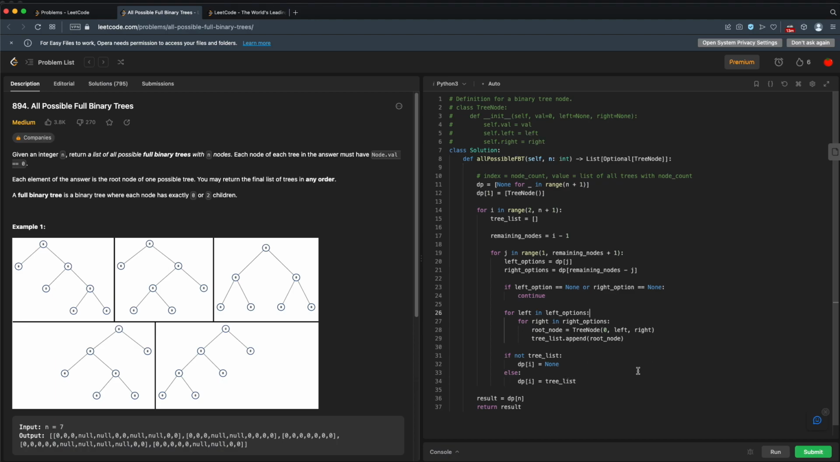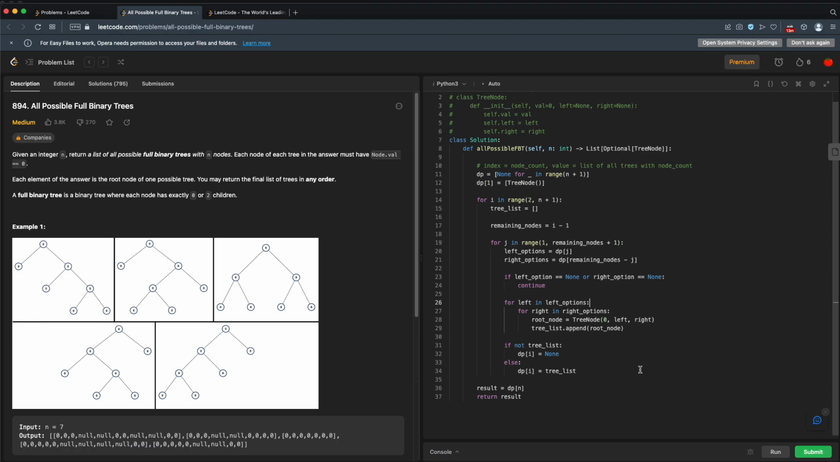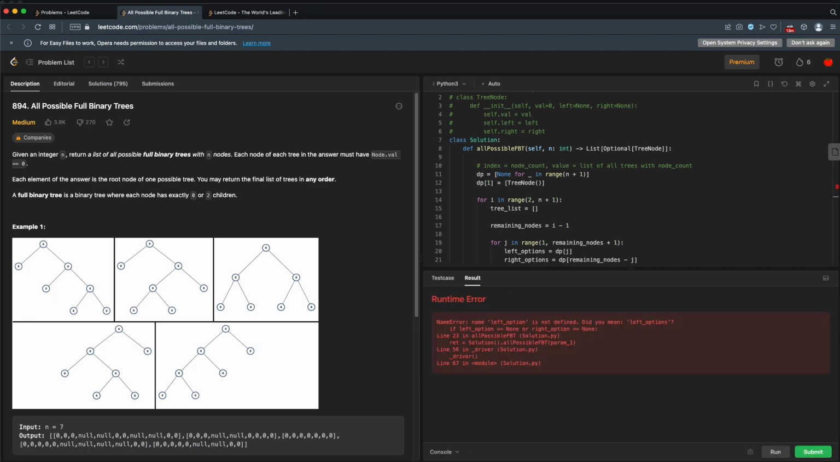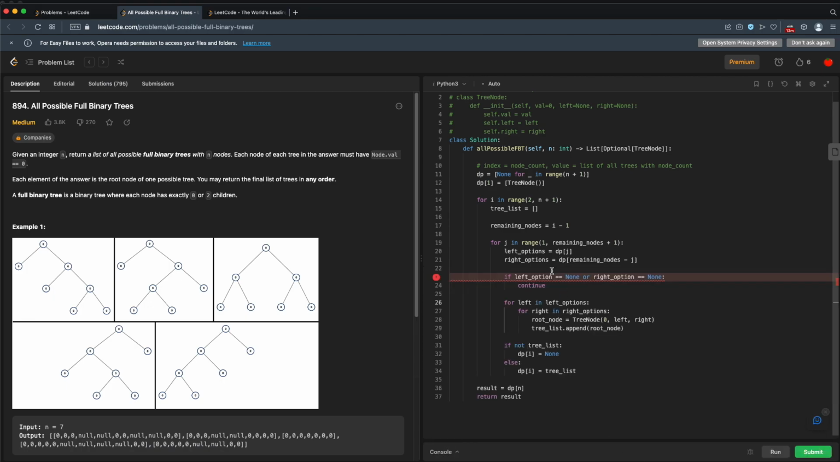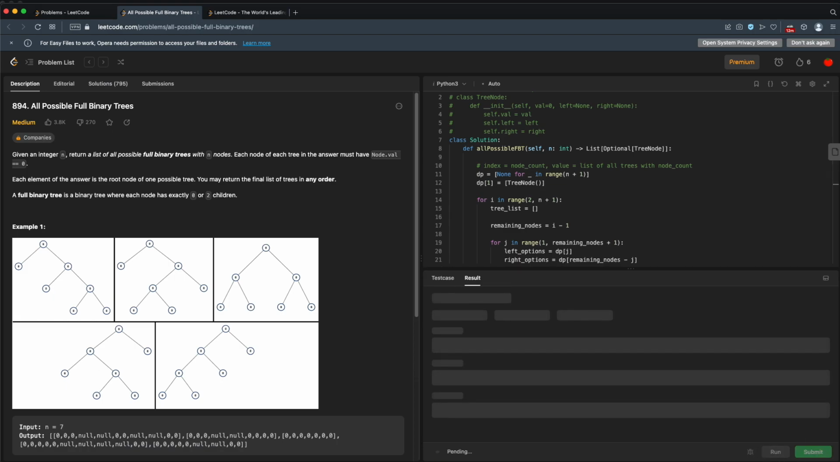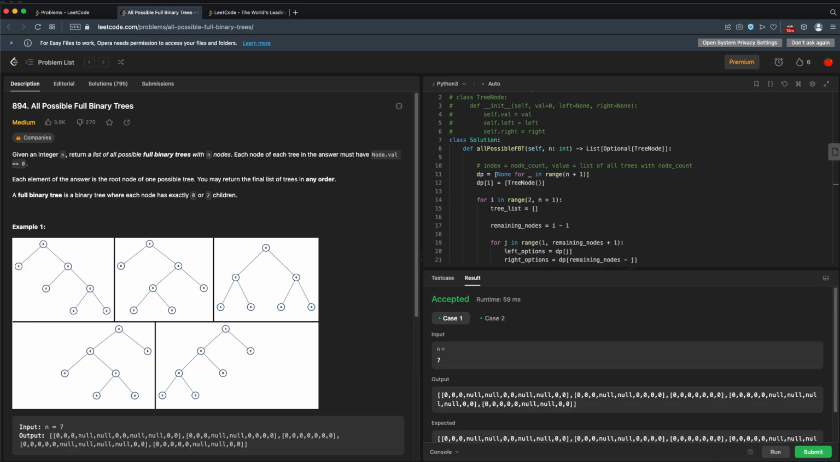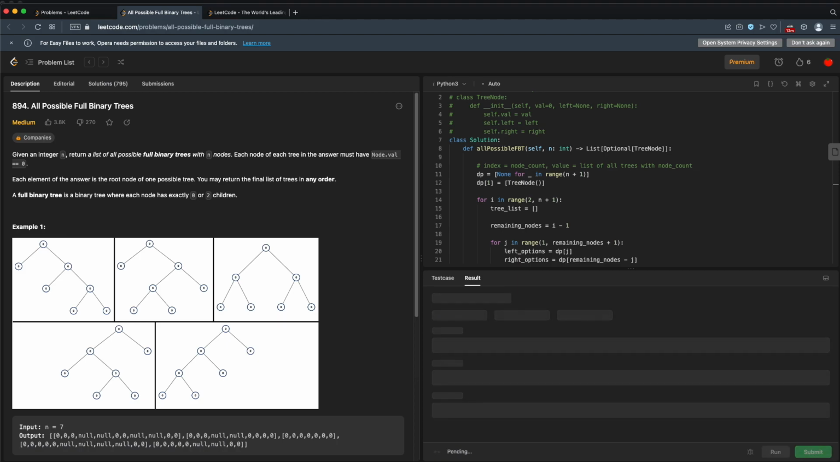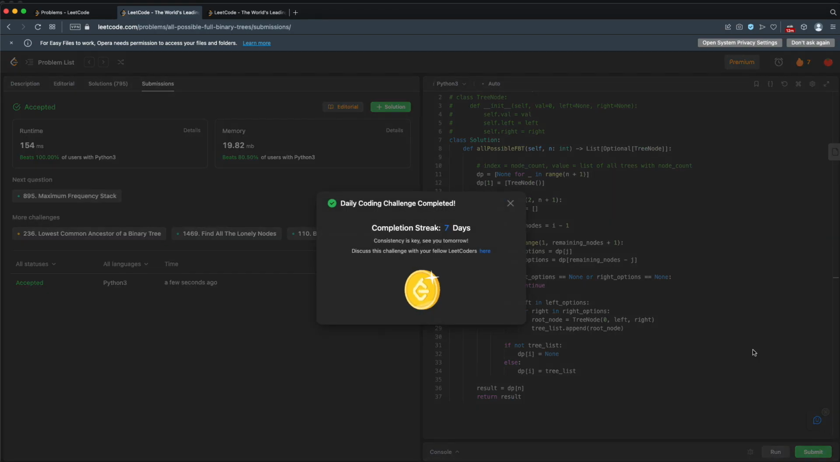All right, so let's try this just to see if we make any typos here. Yep, let's see, left option is not defined because I called it options plural. All right, let's see if I got any more typos. Okay, so this works. Let's submit this and see if we can pass all the tests. And we pass. Let's see how we did here.